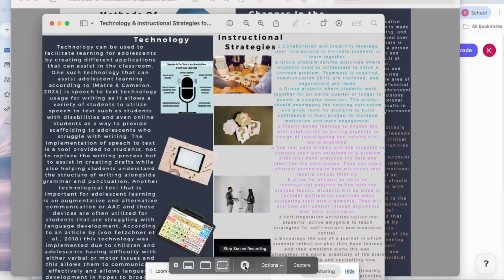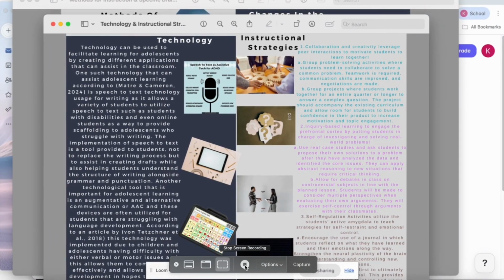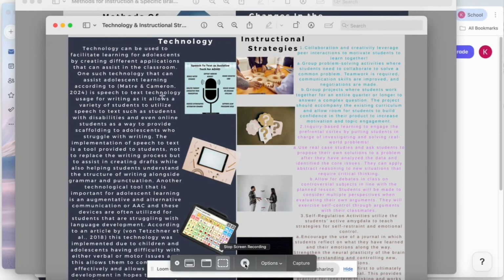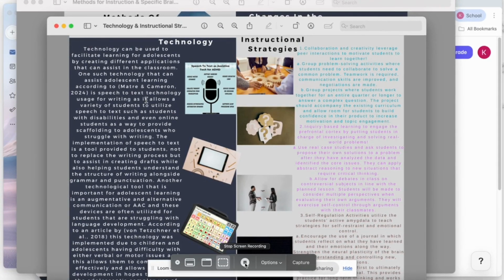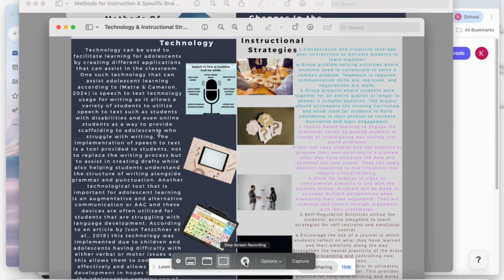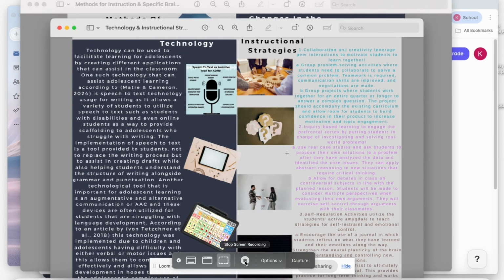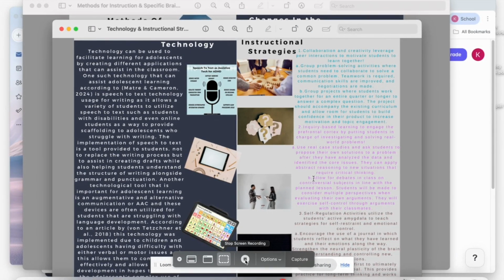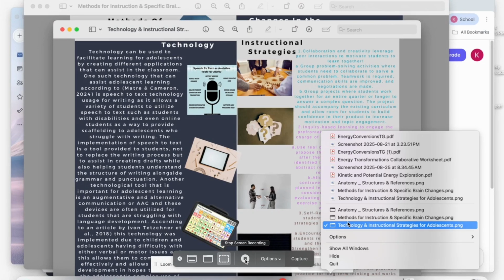On this page, you can see that we have our section on technology and how technology can facilitate and empower adolescent learning, and we have an example of a digital tool to support this process. Here are our instructional strategies and activities that maximize decision-making, problem-solving, and learning as the brain development occurs.